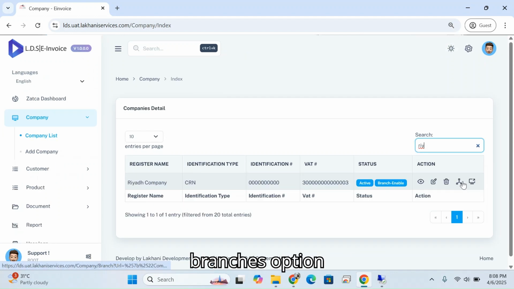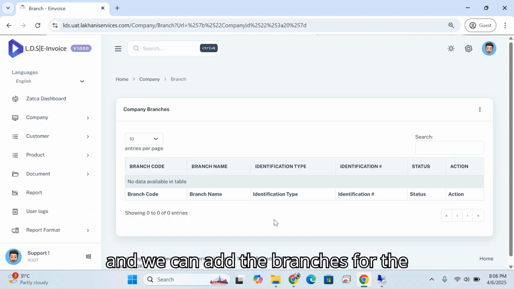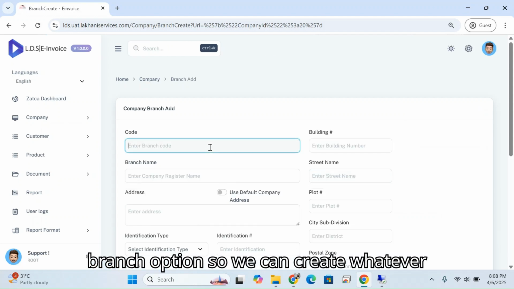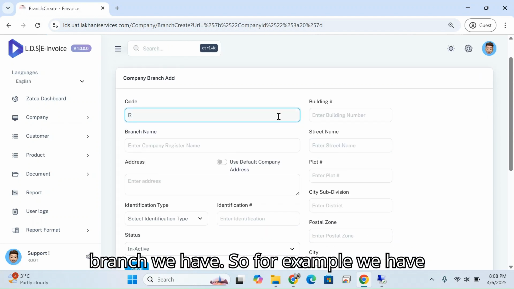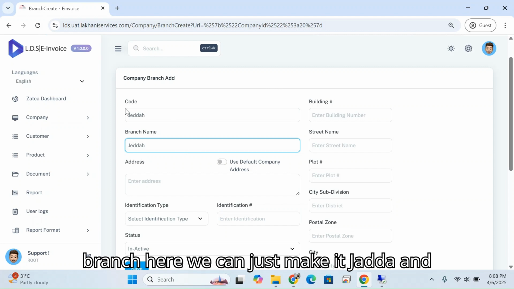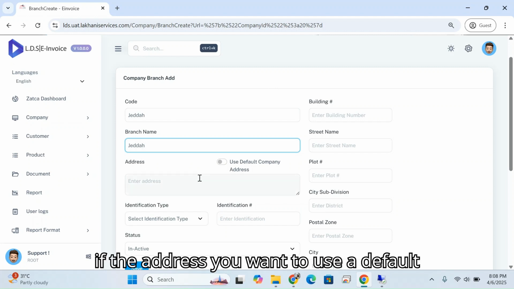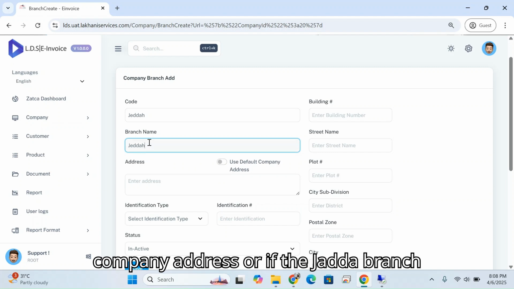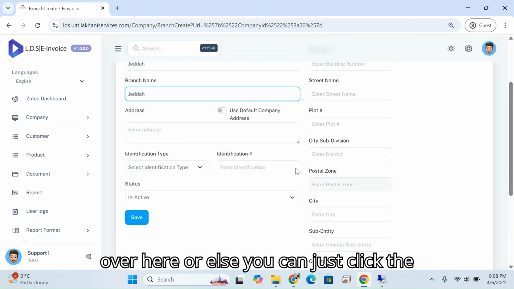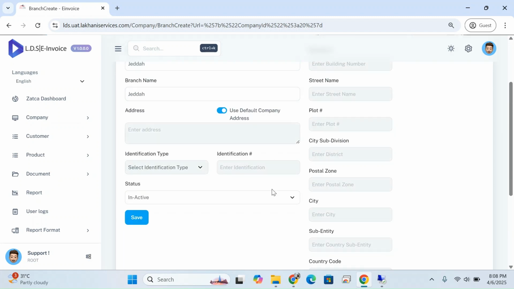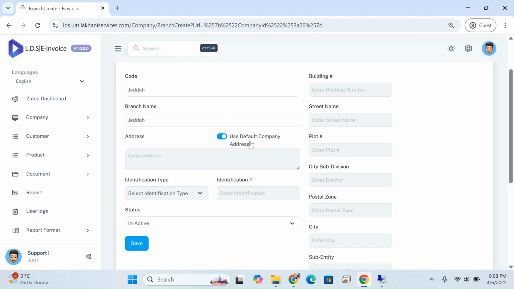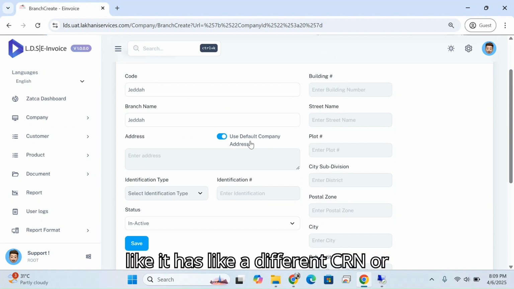So we can click on the branches option, and we can add the branches for the company. In the three dots, you can see the add branch option. So we can create whatever branch we have. For example, we have a Jeddah branch. Whatever name you want to give to the branch here, we can just make it Jeddah. And if you want to use the default company address, or if the Jeddah branch has a different address, then you'll have to add the address right over here, or else you can just click the use default company address option from right over here if the branch is using the same address and has a different CRN or something.